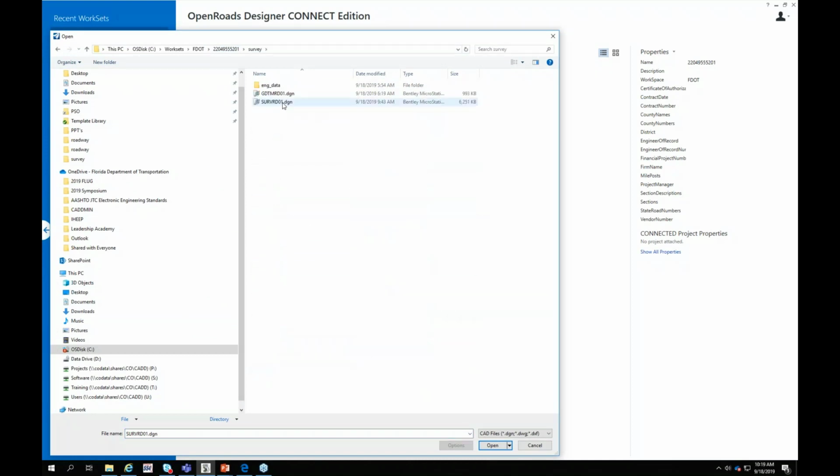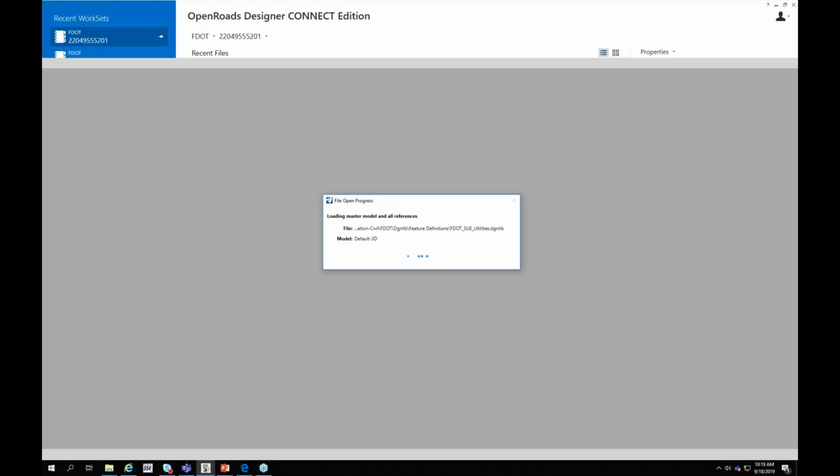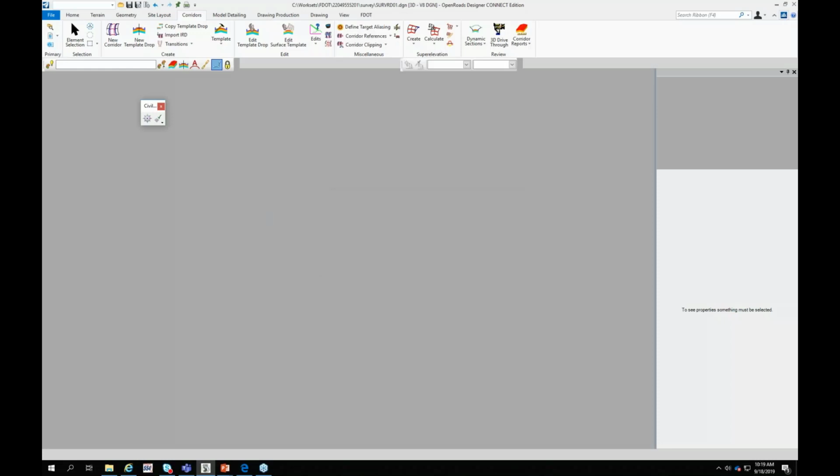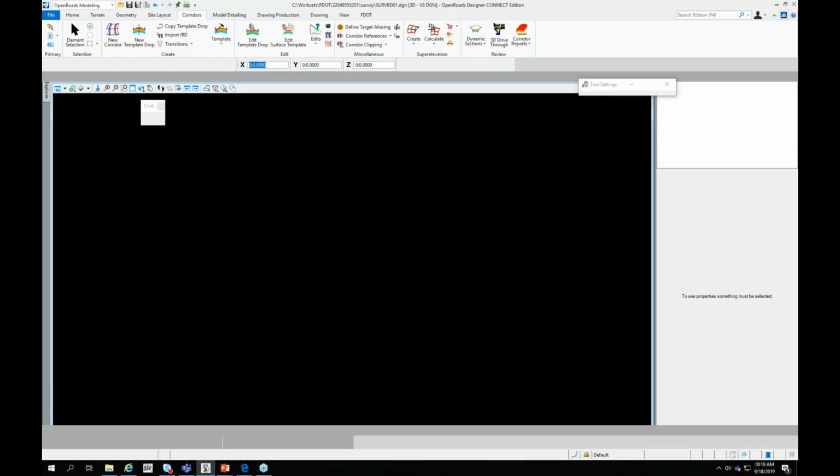So the first file I want to look at is this SURVRD file. I'm going to open that up. I know we're going to cover this in a session in the future, but I do want to point out a couple things in the SURVRD. I think all surveyors are now on board with building this SURVRD file and delivering it. It contains pretty much everything that you need for design, all in one file.